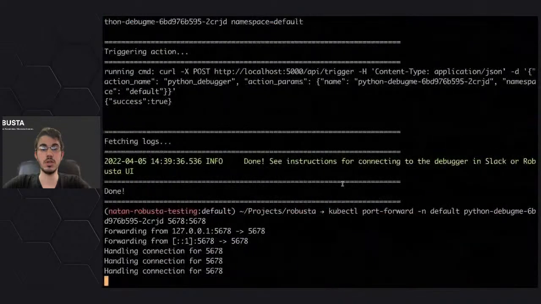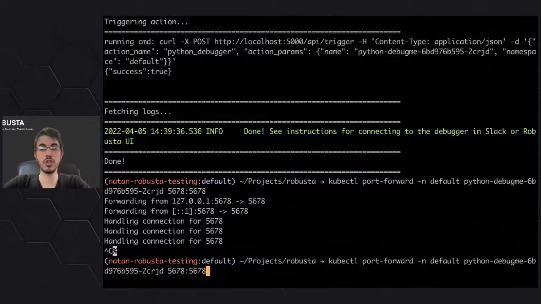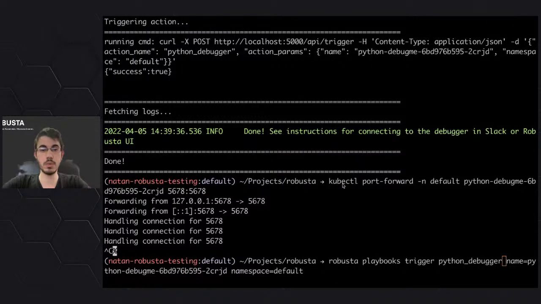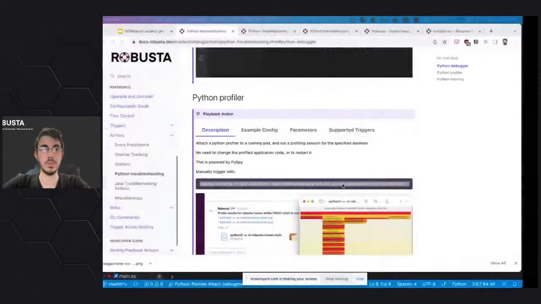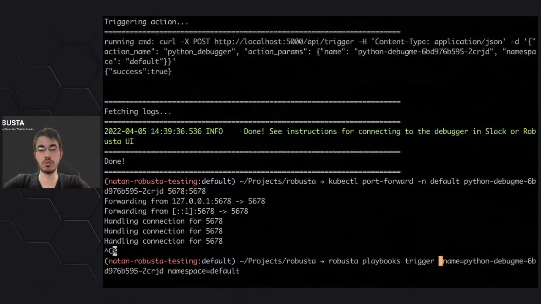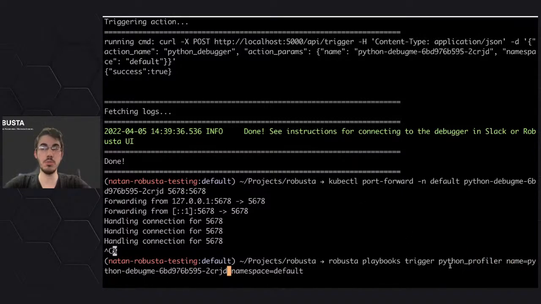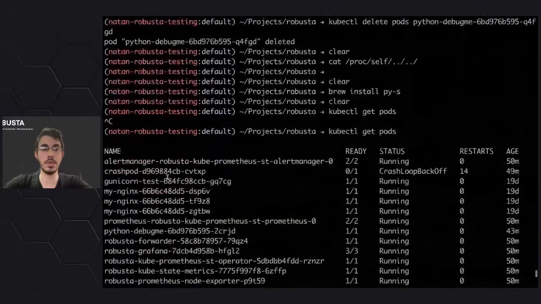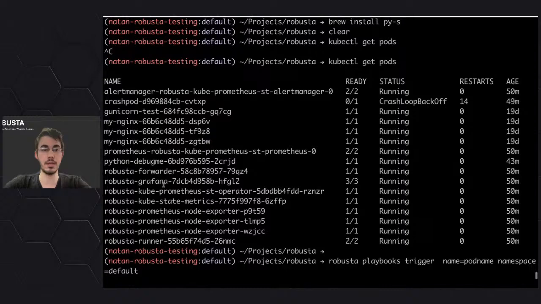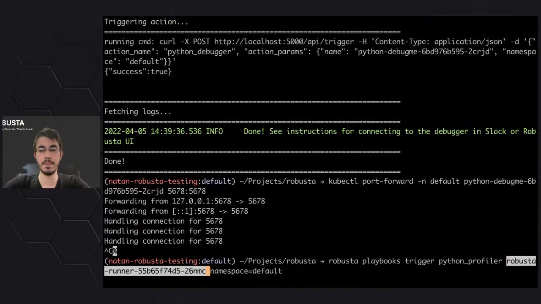So we're going to trigger an automated workflow just like before. But this time, instead of triggering the Python debugger workflow, I will trigger the workflow for the CPU profiler. So that is just called Python profiler. So I will run robusta playbooks trigger python_profiler. And it could now get a CPU profile on the same application. But I'm actually going to do something a little different. Robusta itself is written in Python. So let me CPU profile Robusta because that will be more interesting output.